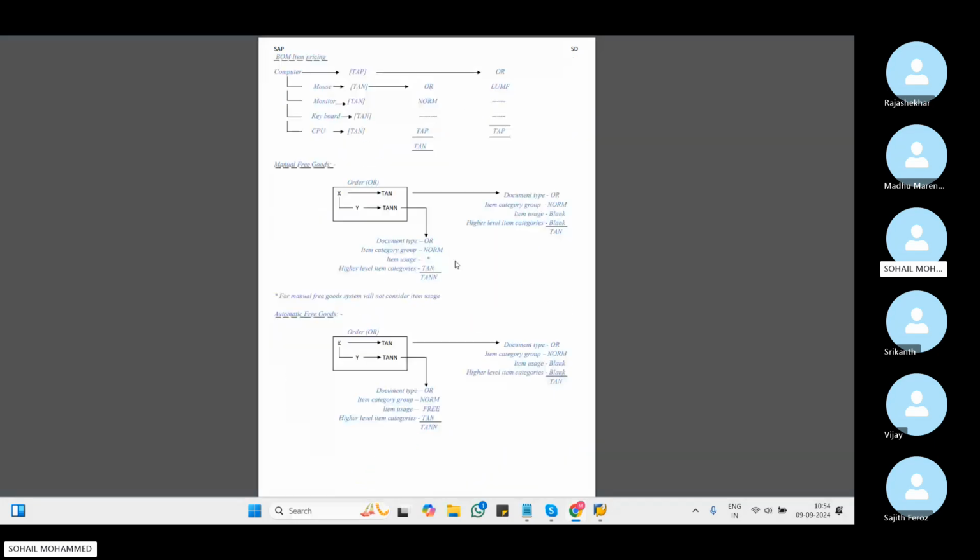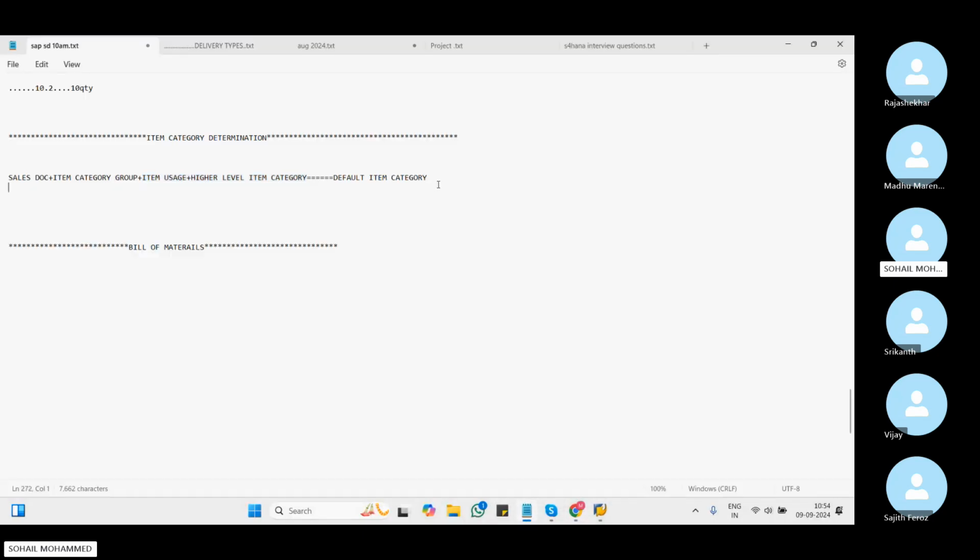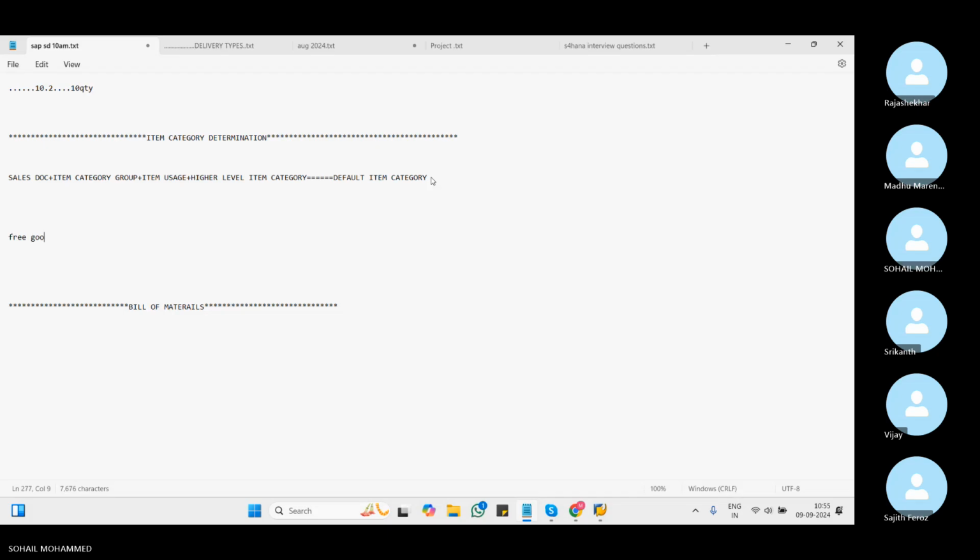Okay, so what is a free good? Free good item category, just now we have seen, is TAN. Okay, so free good item.